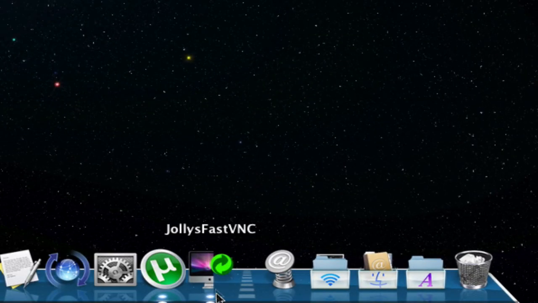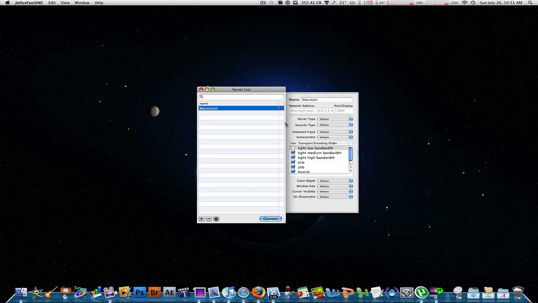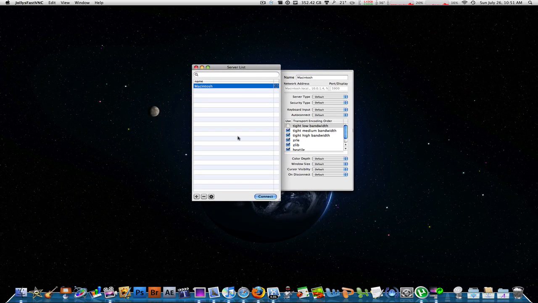It's called Jolly's Fast VNC, and this is the icon at the bottom right here. Once you launch it, you get this small window, and there is a server list and then the settings, the info. I don't know if yours is going to have Macintosh on it because I haven't used it in a while, but what you're going to essentially do is click on the plus button or the add button here, and it's going to be named new server.